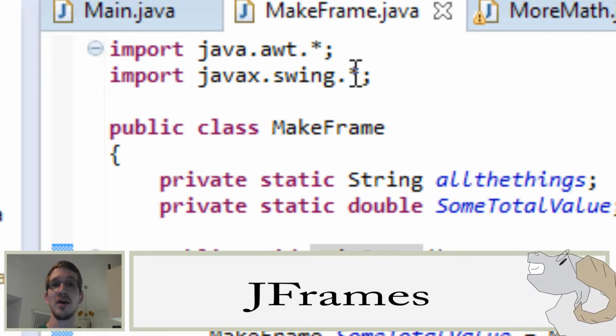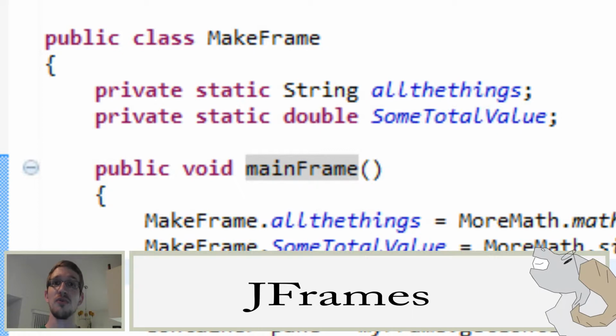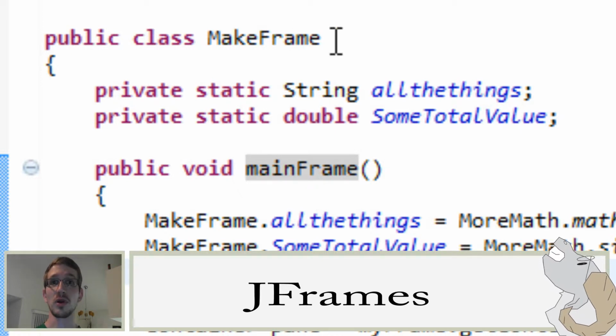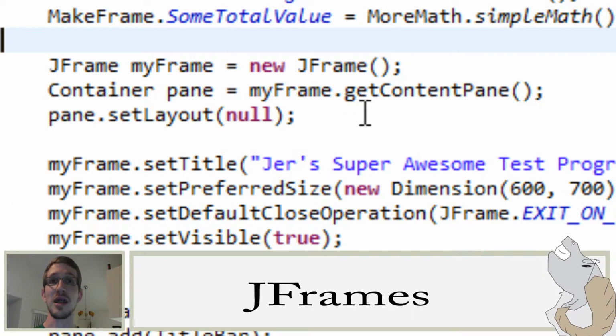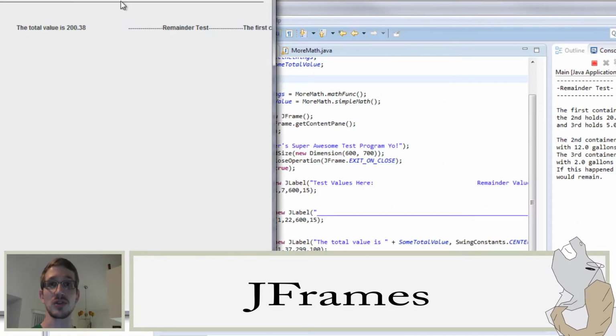The whole structure of what we have it in is a class. Under the class we have a function or an object. In this case our object is called mainFrame. It's sitting under a class called makeFrame. To create the actual new frame we're going to call something called JFrame, give it a name, and set it to a new JFrame. That's what it looks like right there.